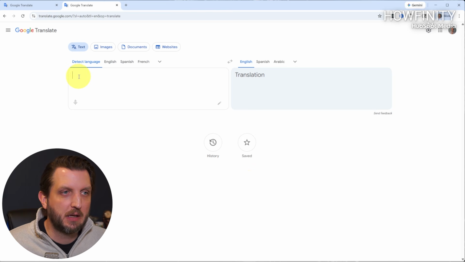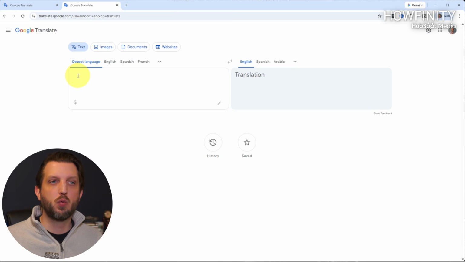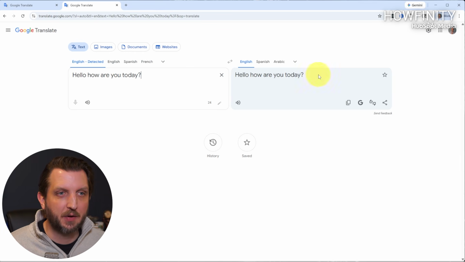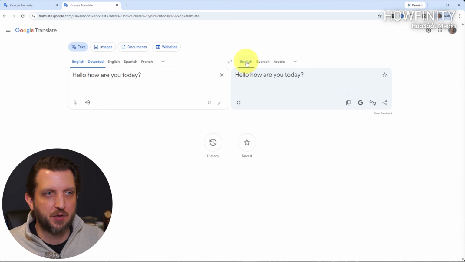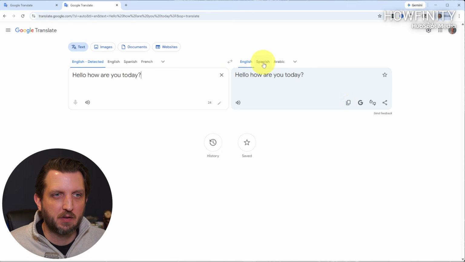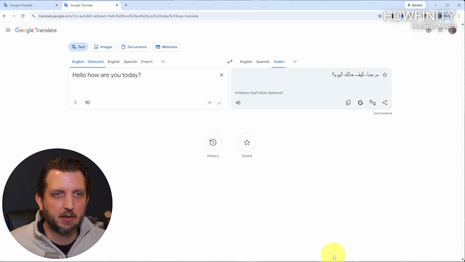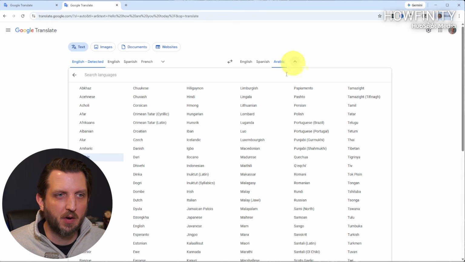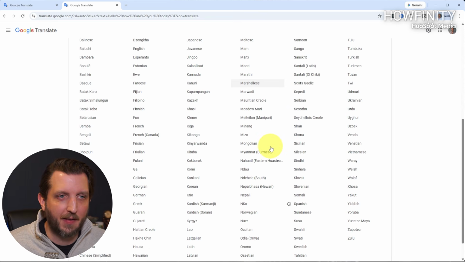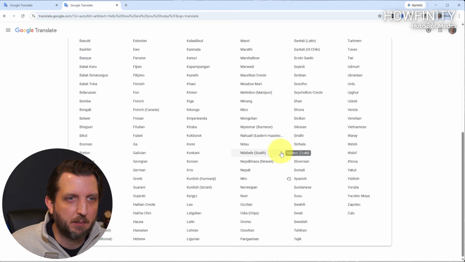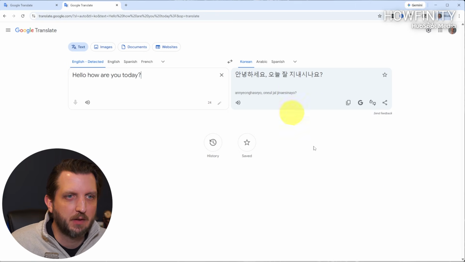So what you can do is you can type over here what you want to say, and then over on the other side, it will translate to whatever language you want. So you can see up here right now we're on English, so it's English to English. If we change this to Spanish, it will then translate it to Spanish. You can also go to Arabic. It'll change it to Arabic, or you can toggle down and find just about any language you could think of. So maybe we want to translate this to Korean, and it'll translate it to Korean.